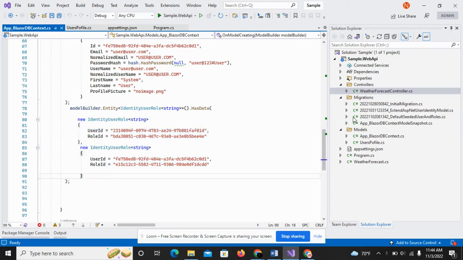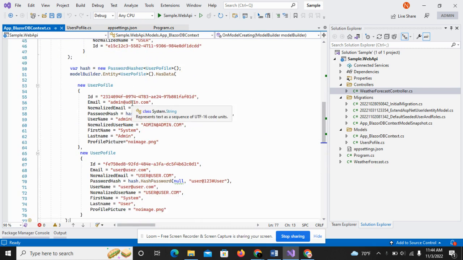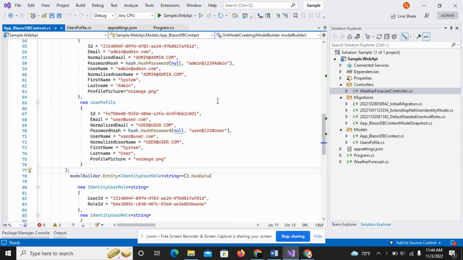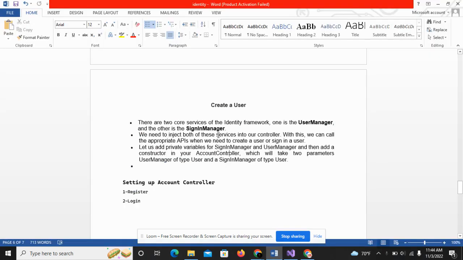rows. So after that we create extended ASP.NET user identity model migration. So to apply these changes to the database. So in this video, I am going to create an account controller and through the controller we will implement the register and the login method. So go to depth in the account controller and implementation of these two methods.